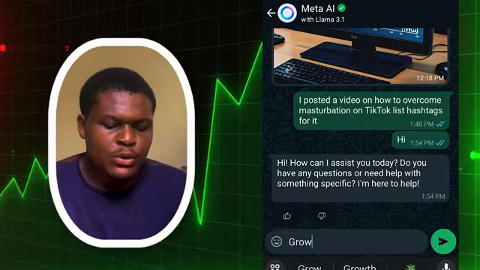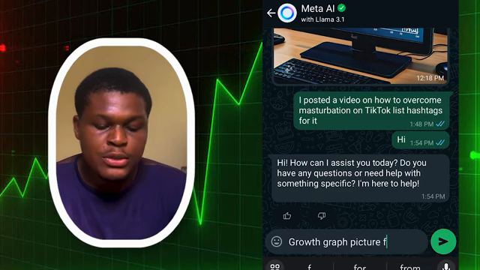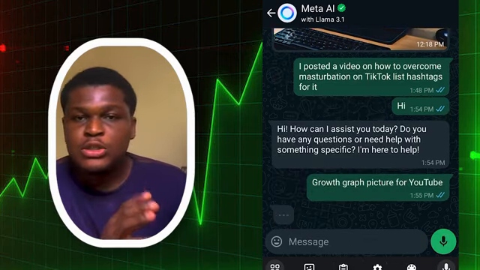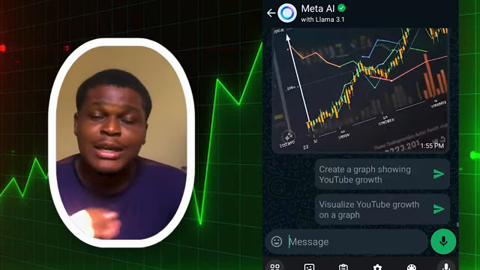We're going to go to Meta AI. Now, we're going to search for the background. And the idea is to just search for growth graph picture for YouTube. This is just going to automatically create an image for you randomly, and this is for free.